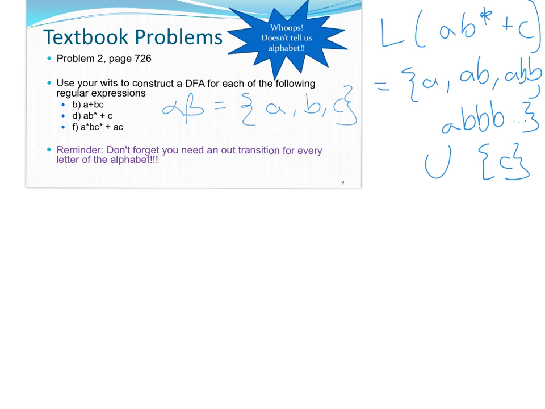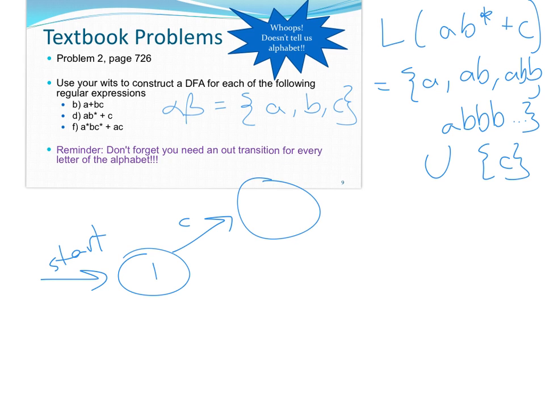So let's use our wits. Let's try and make a DFA for this. So as always, we're going to start by writing start, and we will make state 1. Let's take care of that C case first. If we see a C, we end up at state 2, which is an accept state. Right, because we want to accept the string C by itself.